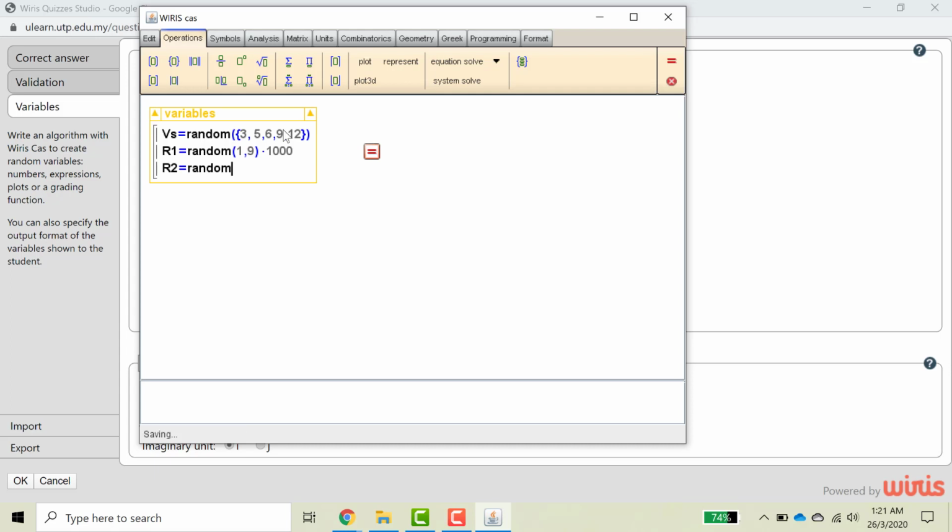Let's do something else. In this case, I want to randomize between 2 to 8, and then multiply it by, let's say, 100. And finally, we have resistor values between, let's say, 120 to, I don't know, 500, for example.